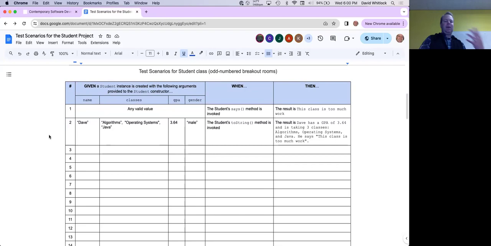So basically, we're saying, when I provide various values to the student constructor, what do I expect the behavior to be with regards to toString, or creating the object, or any other behavior? And because there are four inputs to the student class's constructor, I figured I'd structure the table this way. Then for each scenario, you can specify what kind of input you want. So for instance, any valid value of those parameters, when you create the student and invoke the says method, the result of the says method will be this class is too much work.